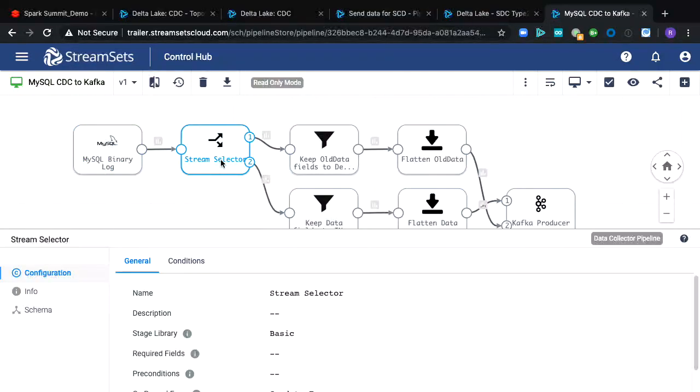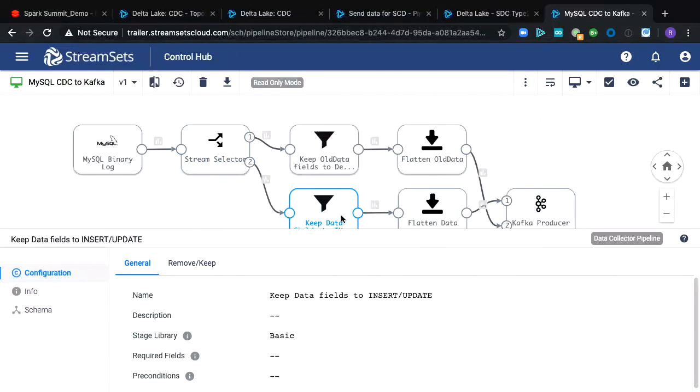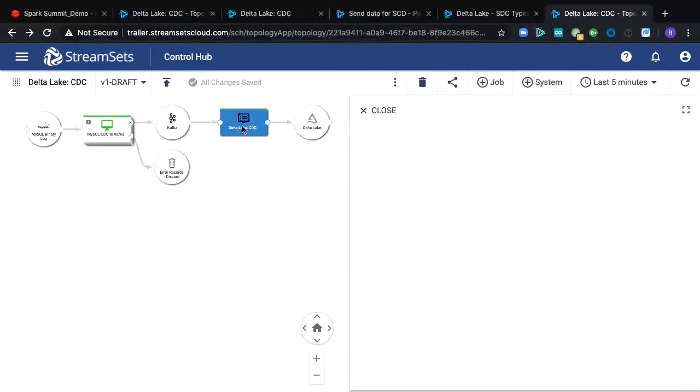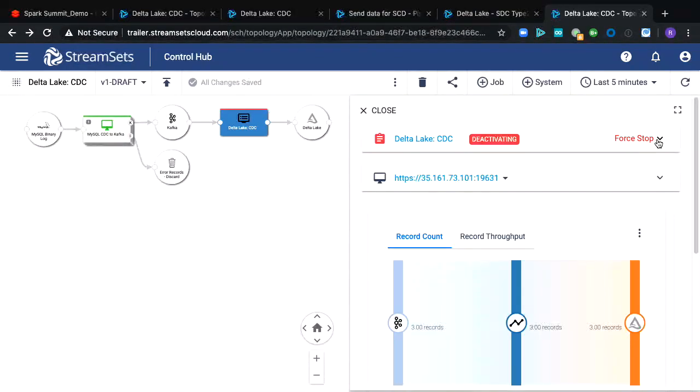Then based on the operation type, what I'm going to do is, if it's a delete operation, I'm only going to keep the primary key, because for Delta Lake, I only need the primary key. But if it's inserts and updates, I'm going to keep the entire record, after which I push it to Kafka. After that, the Delta Lake, I'll show you what it does. So I'll start running the full topology. Give me a second on this.